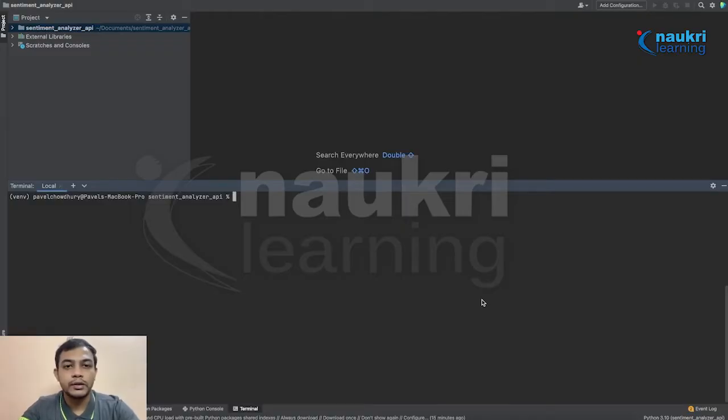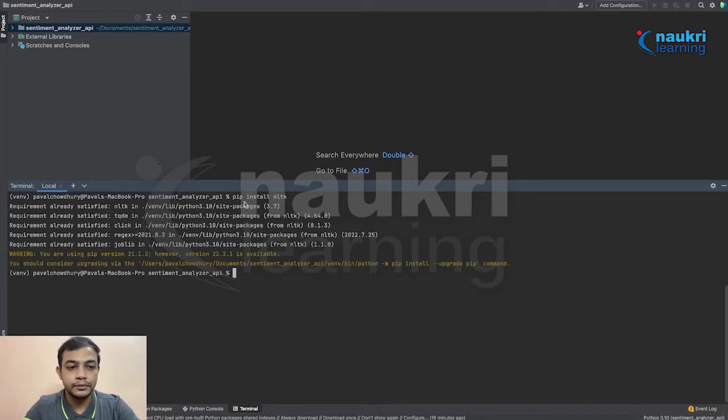So let us jump back to our favorite IDE. For this exercise, I'm using PyCharm. I have already set up my project and created a virtual environment for this project. And now we will go ahead and install a few important libraries like FastAPI and NLTK. The NLTK package will help us build a model on sentiment analysis, and you can directly install that via pip install commands in your terminal in the same virtual environment that you have created. I already have that library installed.